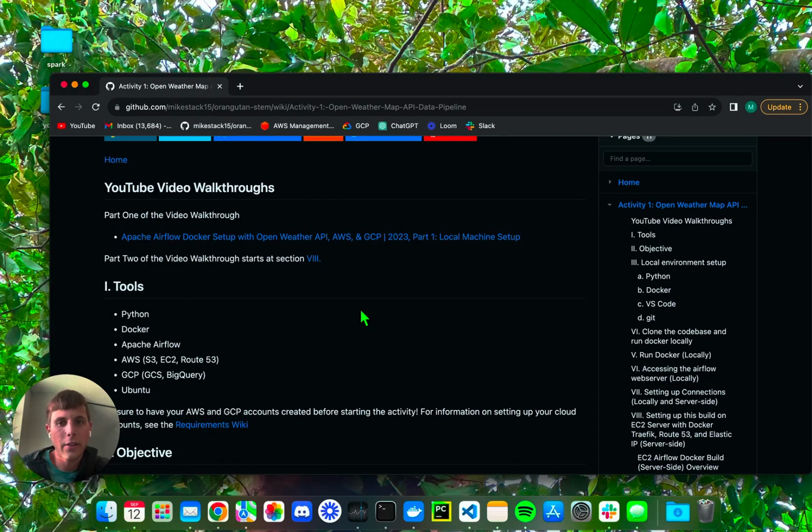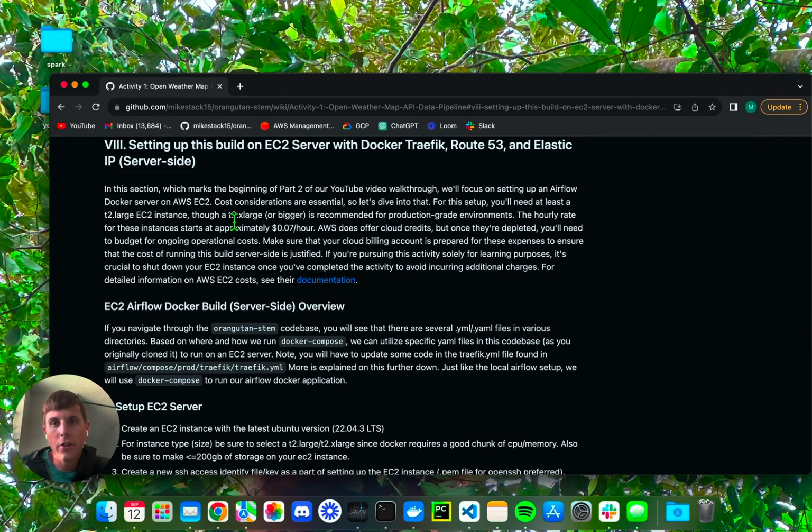If you already know how to do that, you are in the right spot, and we will jump to section 8, which is setting up this build on EC2 server with Docker Traefik, Route 53, and Elastic IP.